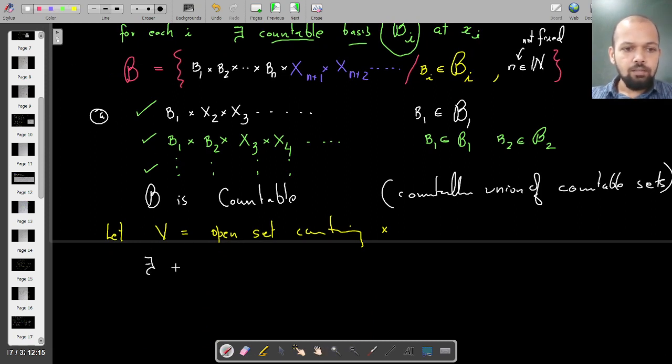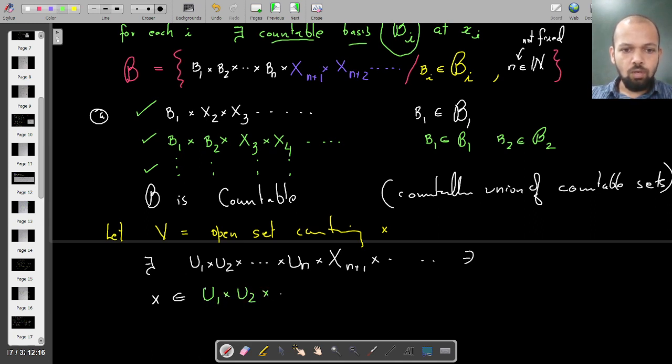So there exists a set U1 cross U2 cross dot dot dot cross Un, where U1 is open in X1, U2 open in X2, Un open in Xn, crossed with X_{n+1} and so on, the rest of them all being the whole spaces, such that X belongs to this set U1 cross U2 cross dot dot dot cross Un cross X_{n+1} and so on. And this set is contained inside V.